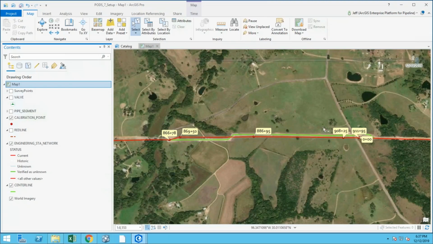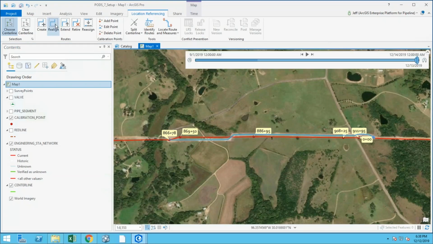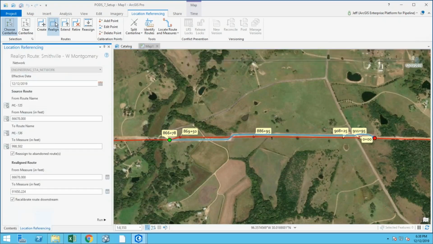APR knows about this new centerline now, and I'm ready to use the APR tools again to wire this into the existing network. What I'm going to do now is use this realign tool. First, I'll go ahead and choose that centerline, and I'll hit realign. You can see it automatically picks up the begin and end point of the reroute because they happen to be coincident with the existing routes.